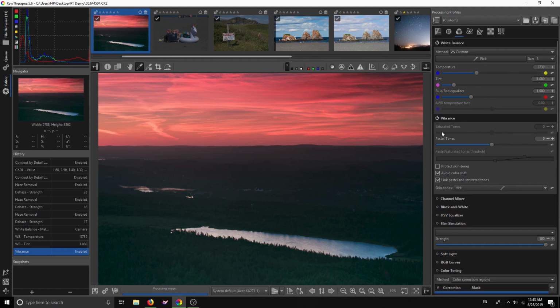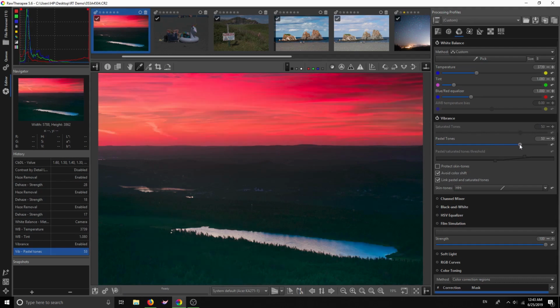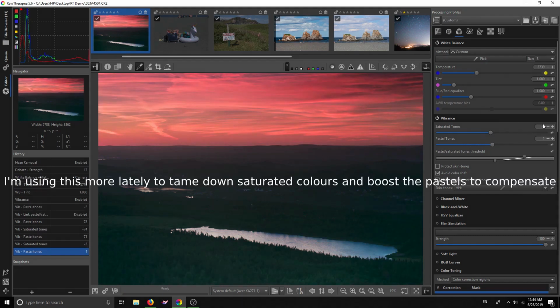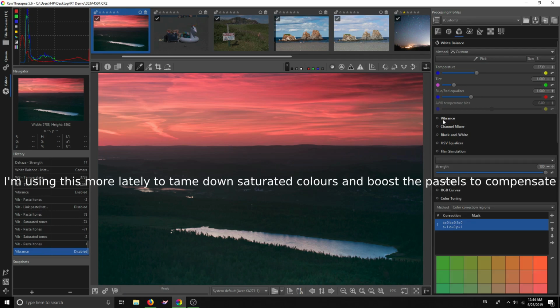You got vibrance here that you can link and adjust the pastel and saturated tones together. Or you can unlink them and you could just turn up the pastels and down the saturated tones. Jesus, that's wild. Or you could do vice versa. You know, I'm using extreme numbers here just to show you the effect. I sometimes use this, but not that often.